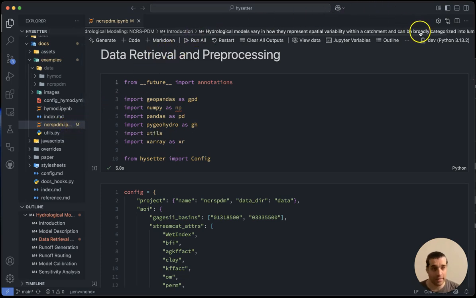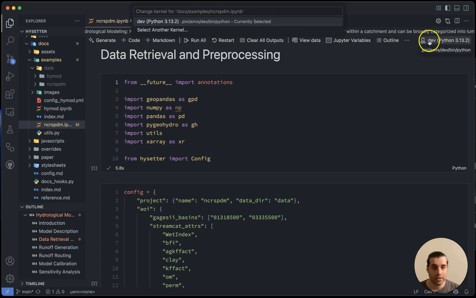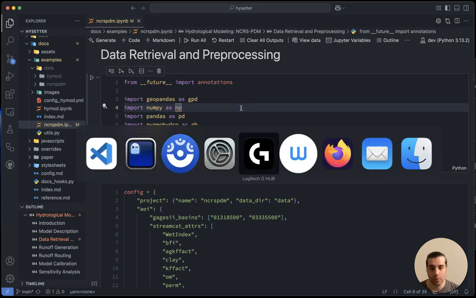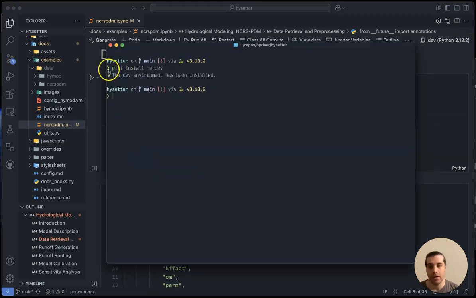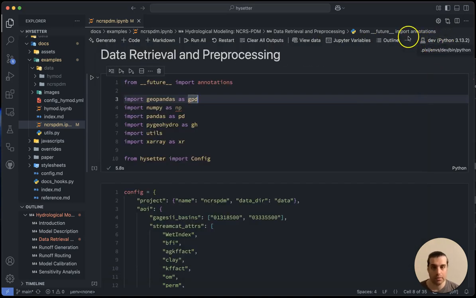If you open it and then click on the Jupyter kernel, then you can select the dev environment, because essentially what this command, pixi install -e dev, does is install a new environment called dev. So now we need to load this as a kernel to run this Jupyter notebook. It's as easy as that. You don't need to do anything else. That's why Pixi is very easy to use.